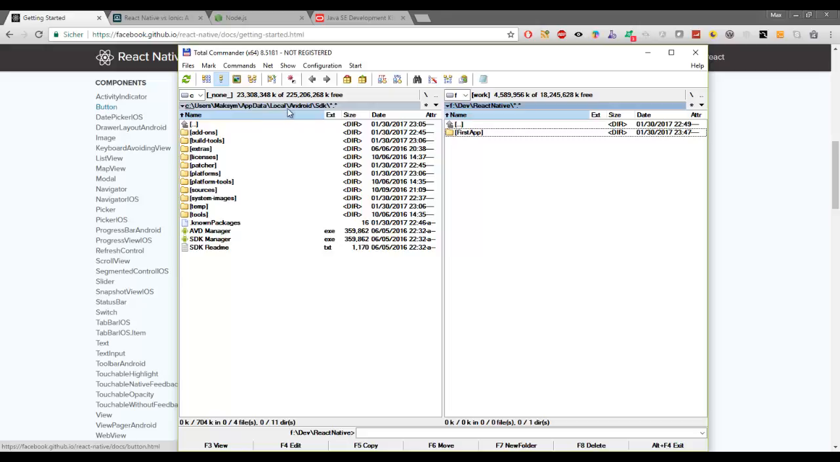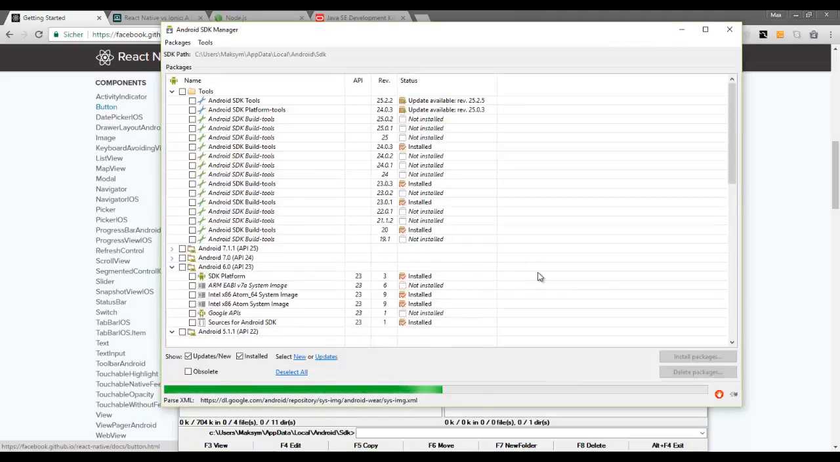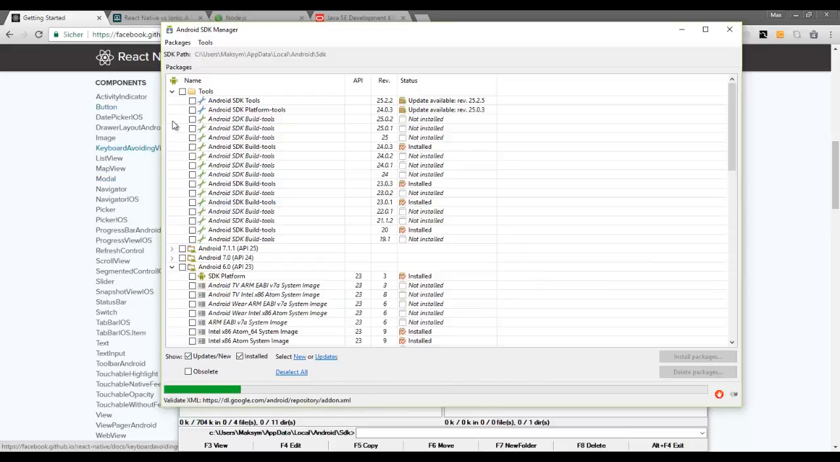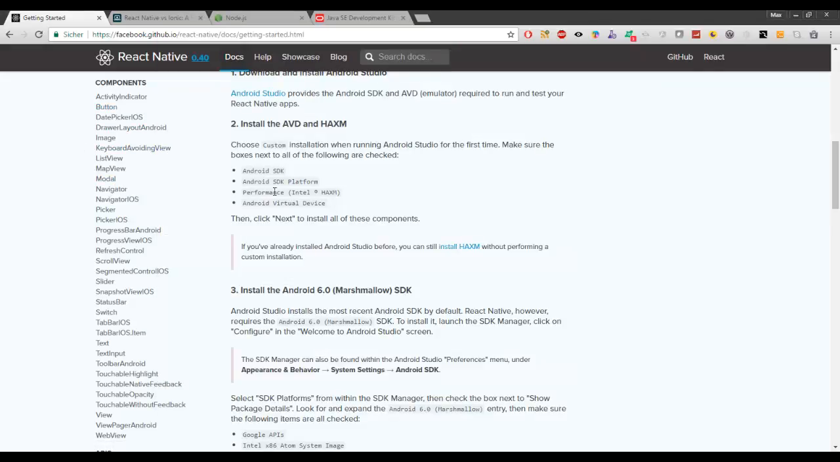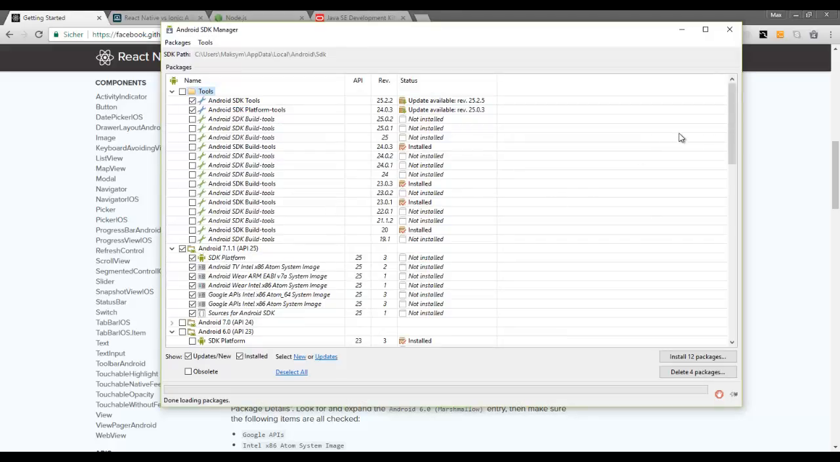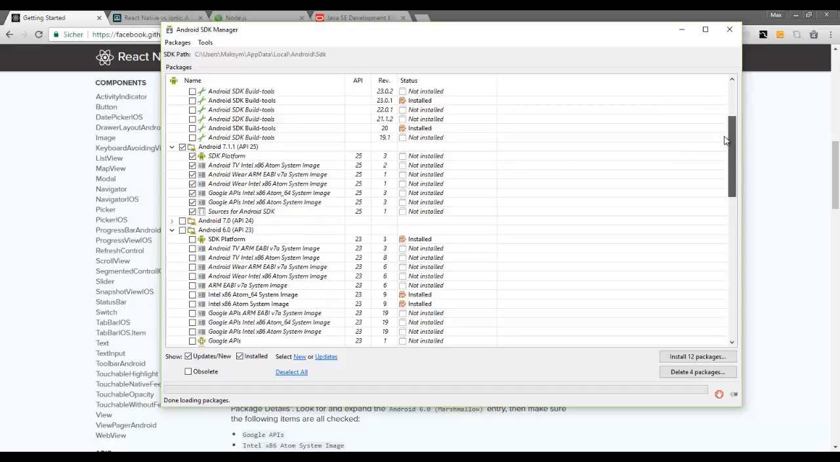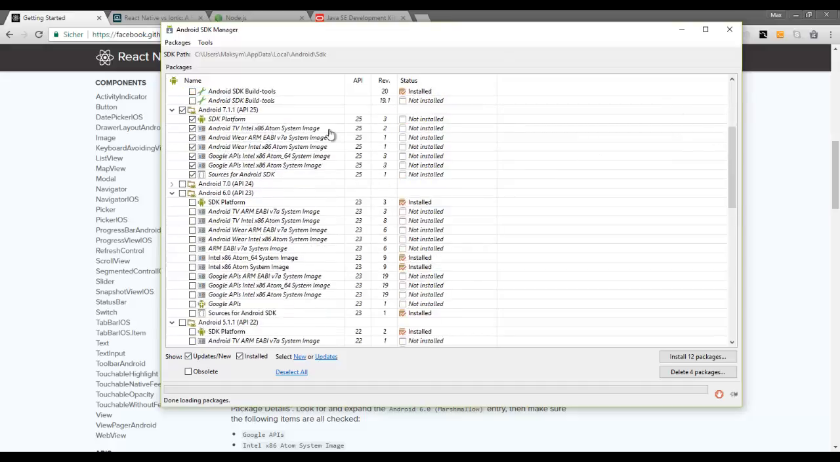Then update the local Android SDK, and here you can always open the SDK manager, and then you can click what it wants: SDK platform, Android virtual device. So here you just select what it says, and important is that for now we need to install also Android 6.0. For now React Native works with API version 23.